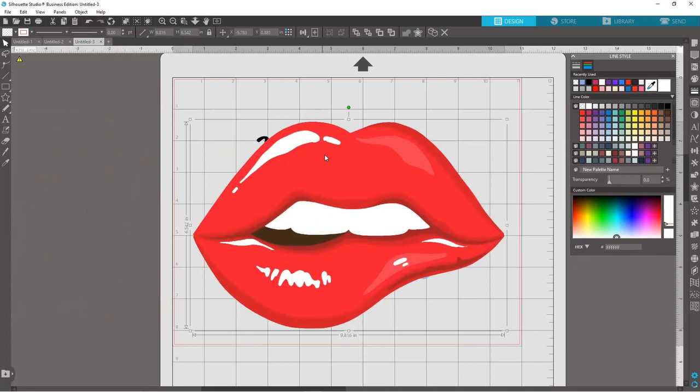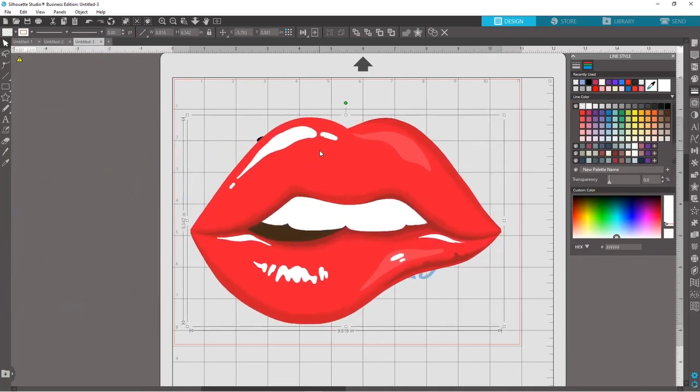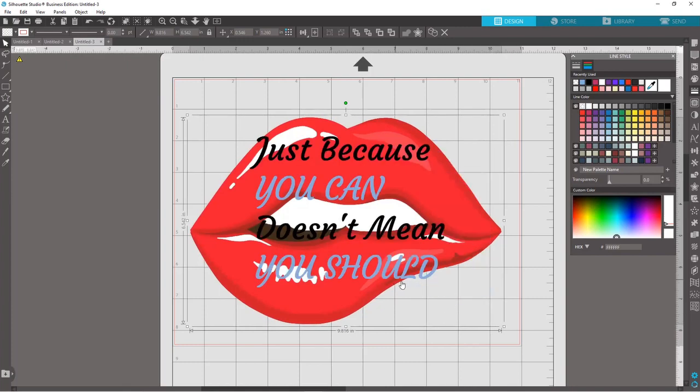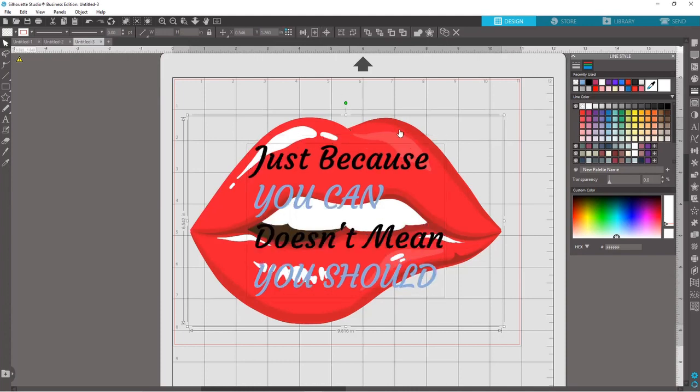If I drag this over, as you see, it covers my words. So what I want to do is do a right click. I'm going to send it to the back. So this way my quote becomes on top of the clip art. I'm going to select both, and I'm going to center the quote on top of the clip art. I'm going to click off just to double check, make sure everything looks good.